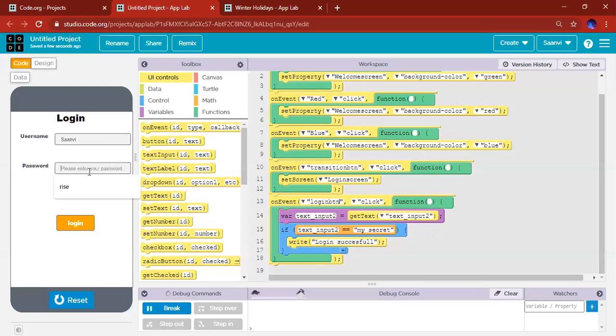Now, watch. So we put that text input equals my secret. So if I don't put my secret, then nothing will happen. But if I do put my secret, then it will write login successful. If you want something to happen if the password is not my secret, here's how I do that.